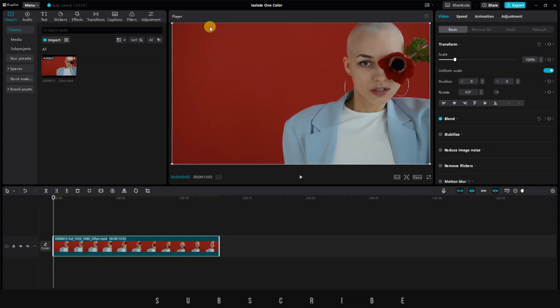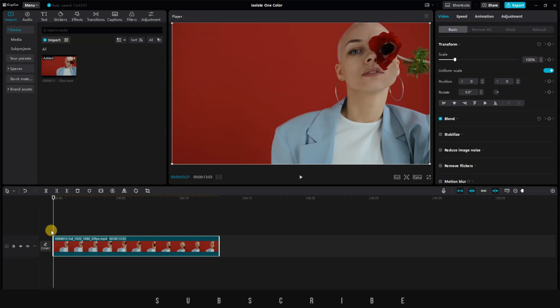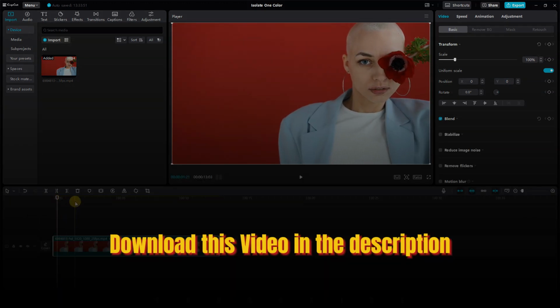I'm going to show you how to isolate one color in CapCut. Here in CapCut, this is the video we'll be working with. I'll leave the link in the description for you to download.